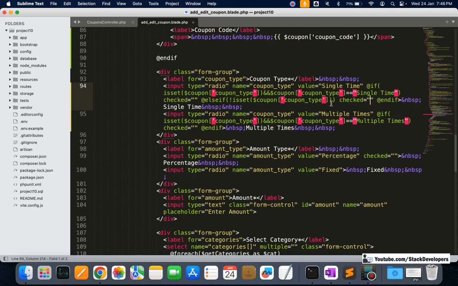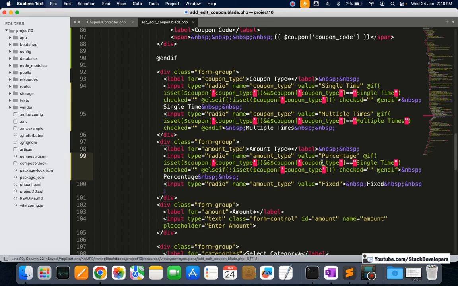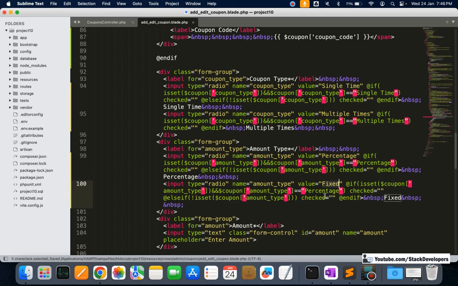For amount type as well, we are going to add the condition like this. I'm just going to copy this one and paste it here, and instead of coupon type, I'm going to give the amount type. Here we are going to compare it with the percentage. Like we have done this one, I'm going to copy this one and add it here for the fix as well.